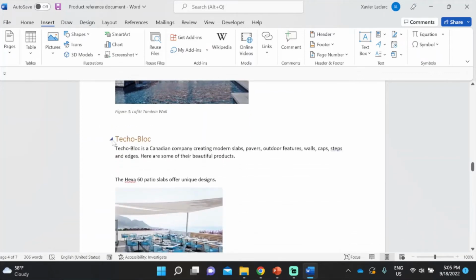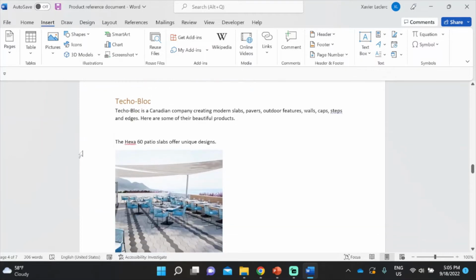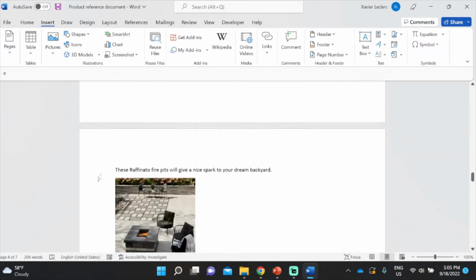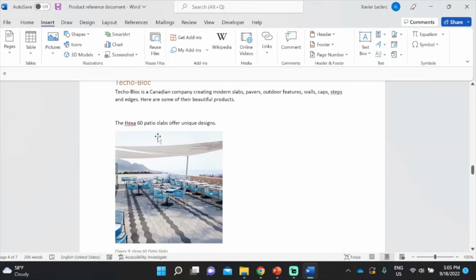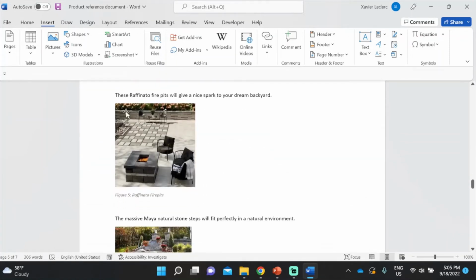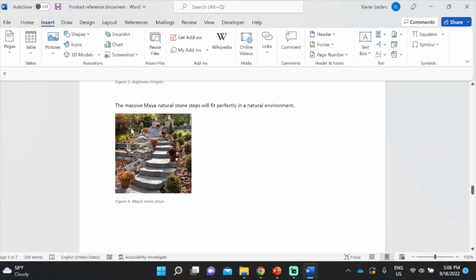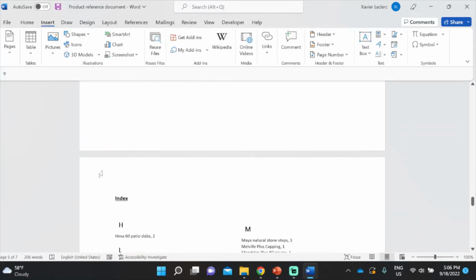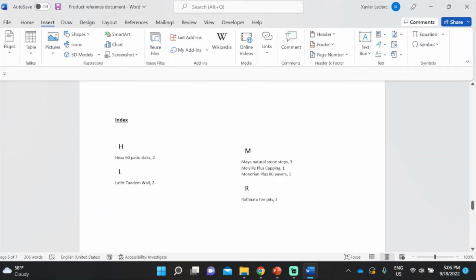If you go down right here in the heading, you see Tecobloc, which is another supplier we deal with. Here are 3 other products they make: the Exa 60 patio slabs, the Raffinato fire pits, and the Maya natural stone steps. And if you go down, you can see the index. So you can see, for example, if you want to search a particular product, Mondrian Plus 80 paver, it's on page 1, and they're classified alphabetically, so it's easy to look for.